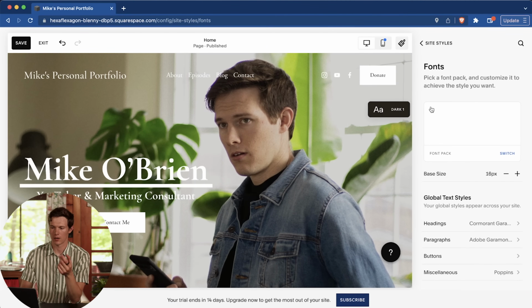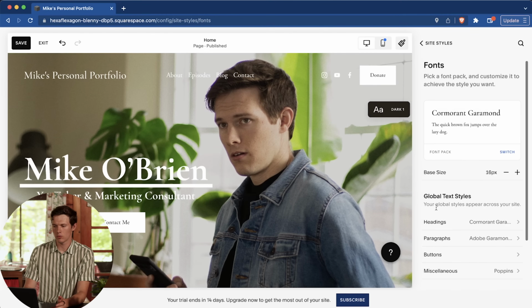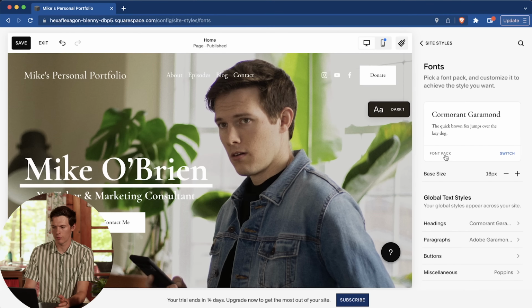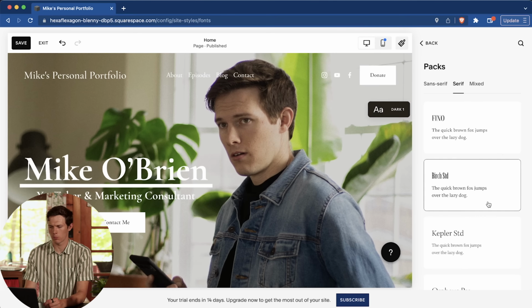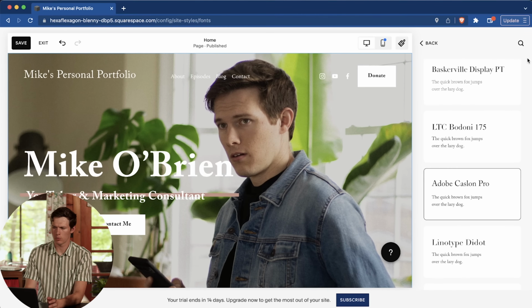So now that we have some colors, we can go back to site styles, and we can change the fonts now. So again, I don't really like that font. Let's see what else we can find here. So what I like to do, rather than choosing individual text, is just go to font pack and click on switch, because there are different font pairings that generally work best together. So let's go with this Adobe one right here.